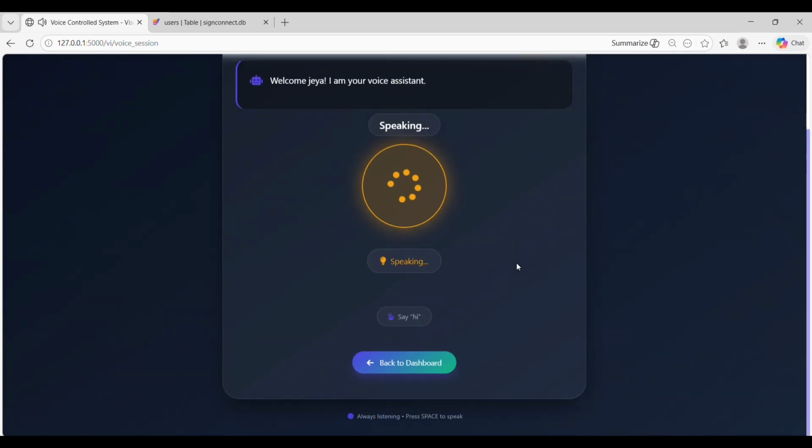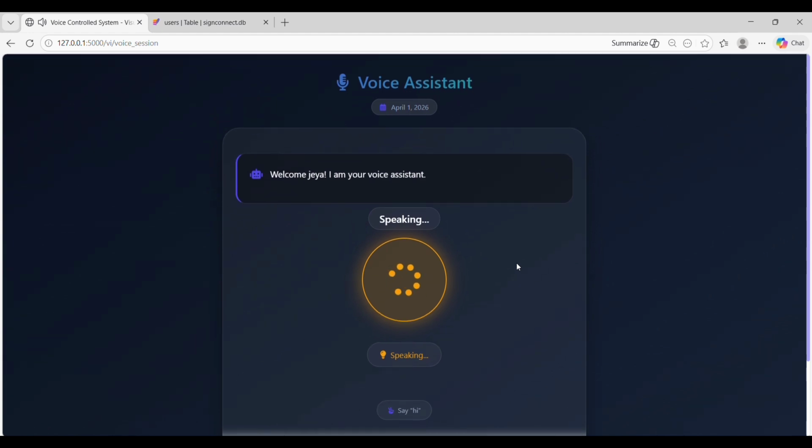Welcome, Jaya. I'm your voice assistant. So for visually impaired users, we provide voice-based interactions. Speech input is processed using MFCC-based feature extraction and converted into text. The system also provides text-to-speech output, enabling a fully accessible experience.